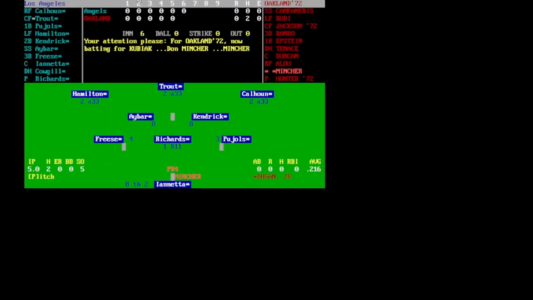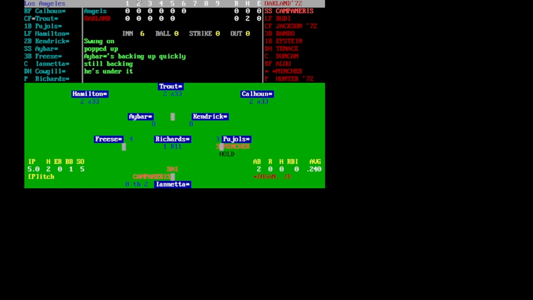Batting for Kubiak, Don Mincher. Richards misses ball 4, so Mincher's on. He's got a 3 running speed, so he's probably not going anywhere, but we're going to hold him on. And Campaneris pops up to short. Ibar backing up quickly. He's under it, makes the catch. Mincher returns to first. Joe Rudy, the batter, with 1 out.